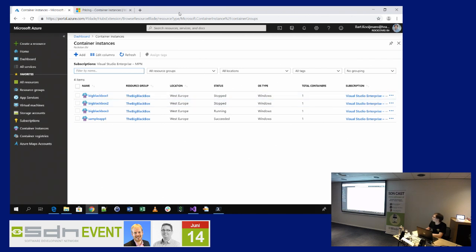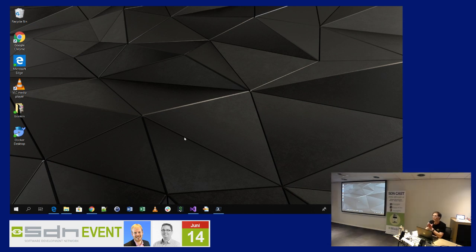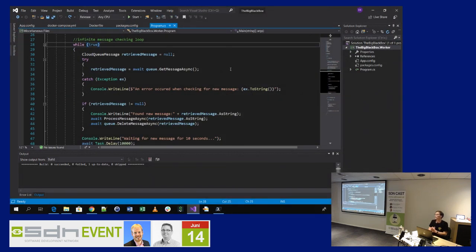This is a sneak peek of the Azure Portal. Is anyone familiar with Azure yet? Anyone, anything with Azure? Oh, well, a little bit. Okay. Anyone familiar with Docker already or anything? Okay, same amount.